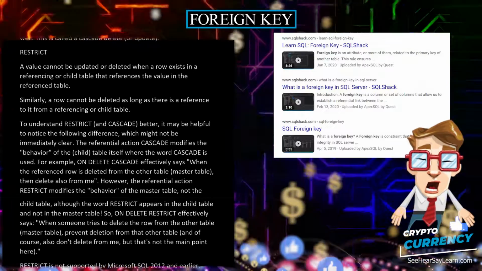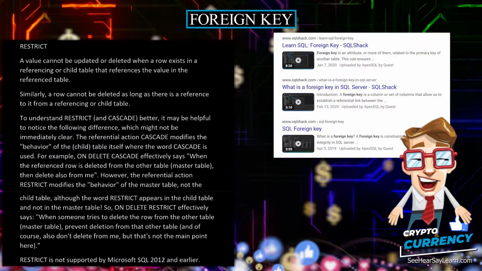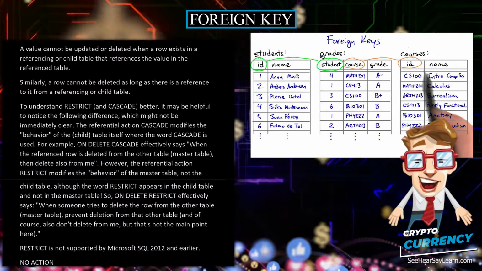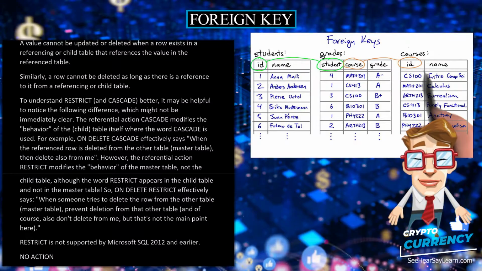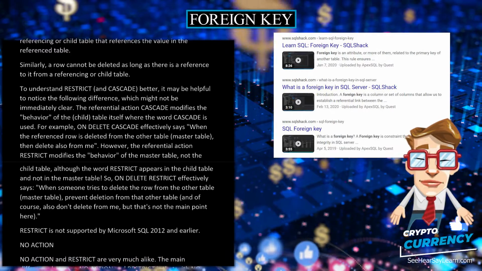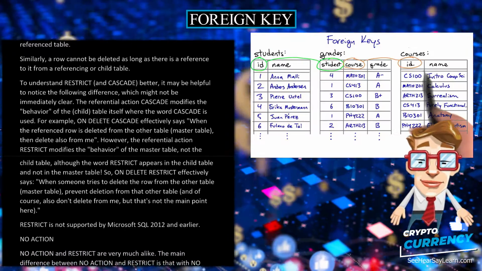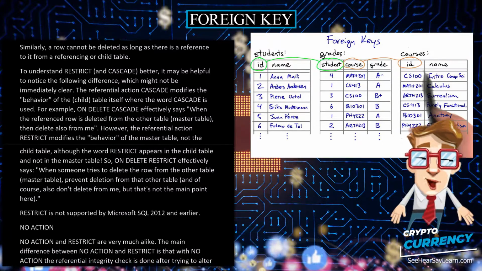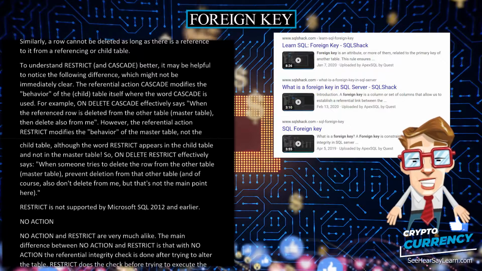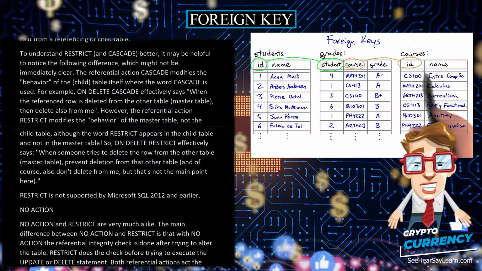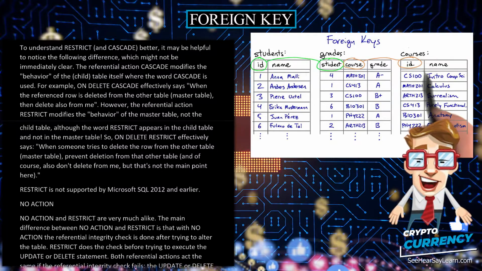immediately clear. The referential action cascade modifies the behavior of the child table itself where the word cascade is used. For example, onDelete cascade effectively says when the referenced row is deleted from the other table, master table, then delete also from me. However, the referential action restrict modifies the behavior of the master table, not the child table, although the word restrict appears in the child table and not in the master table.